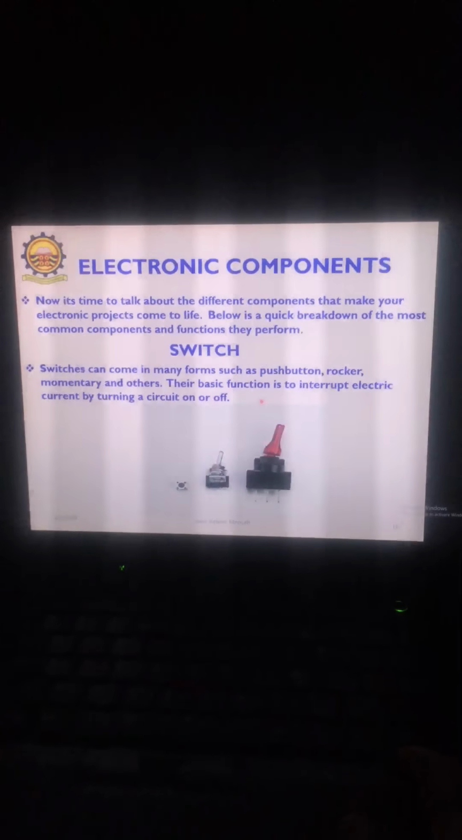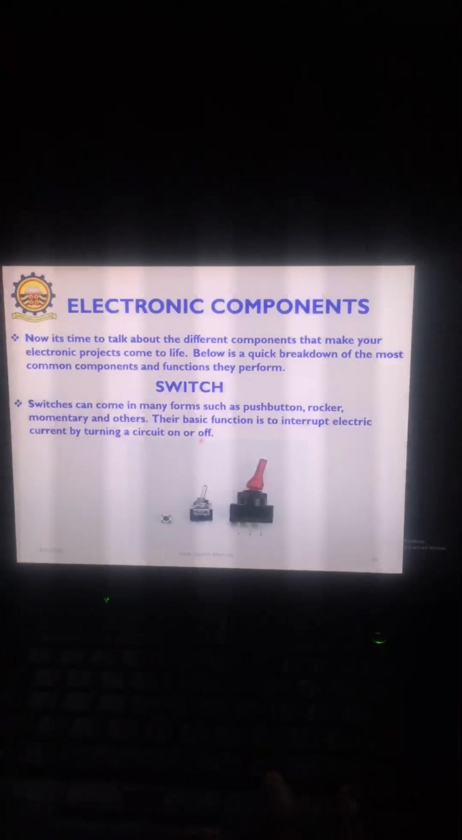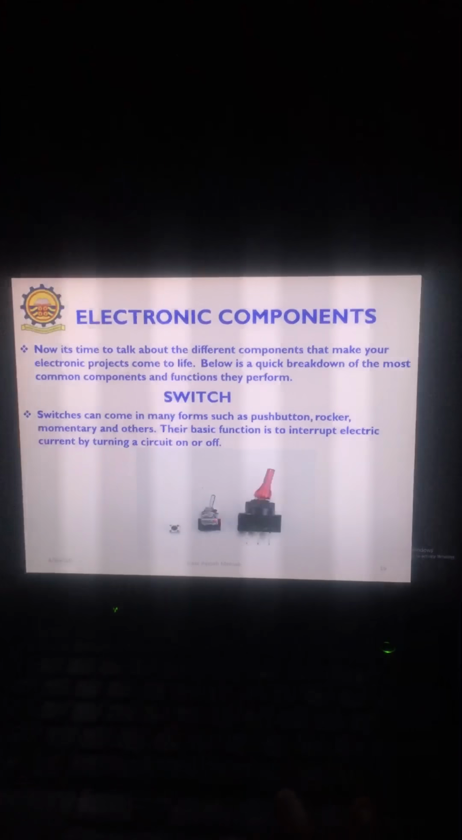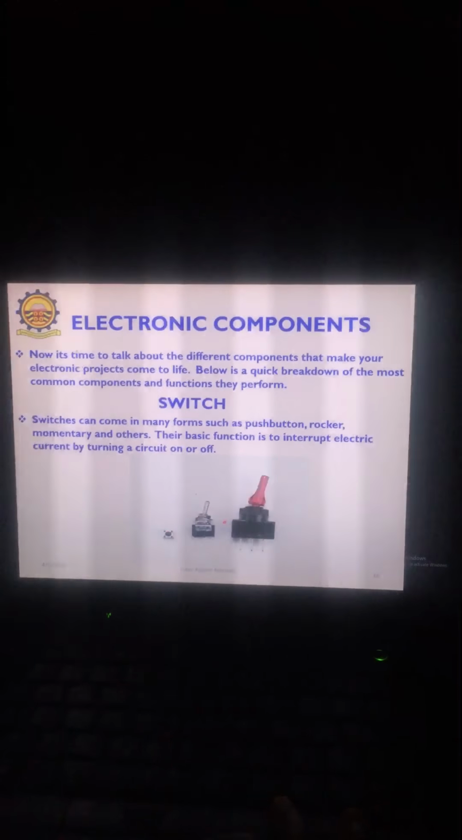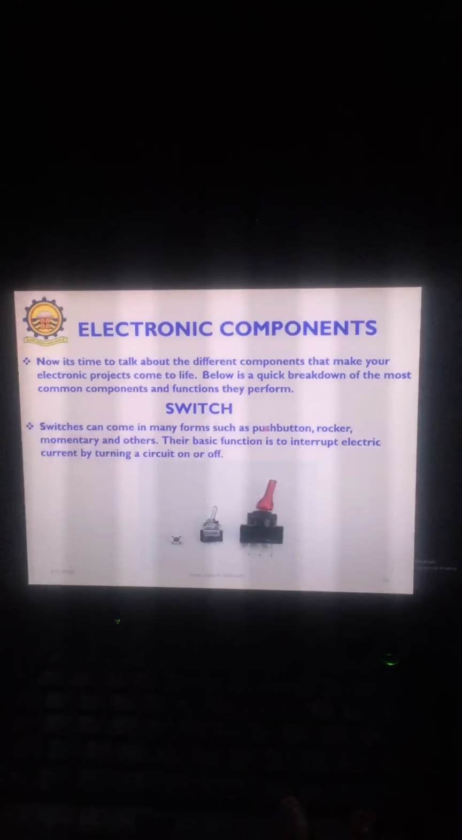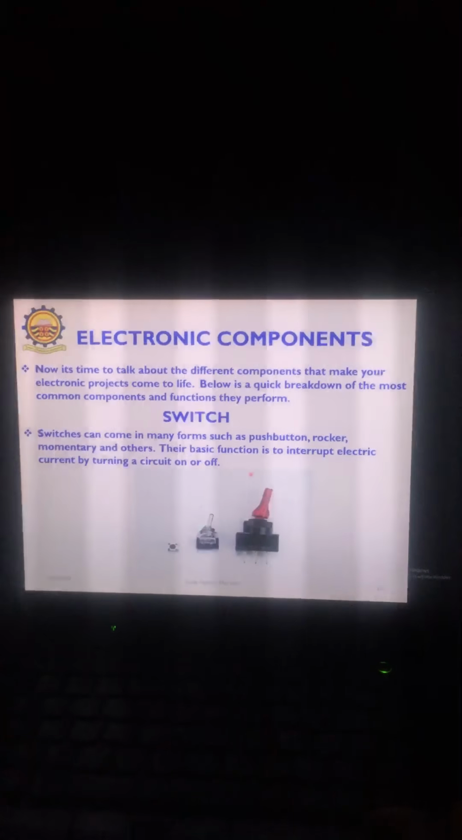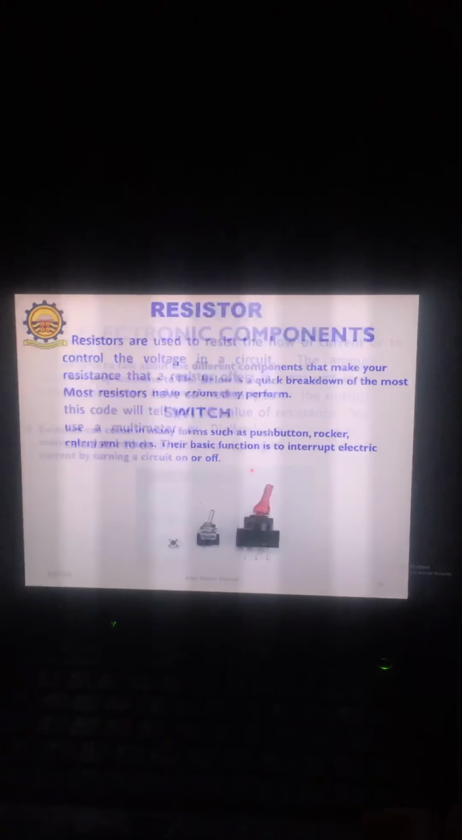Another thing you must note is the electronic components, and the first one is the switch. The switch here makes and unmakes a circuit, which means that the switch can be used to close or open a circuit. It can be used to turn on or turn off a circuit.